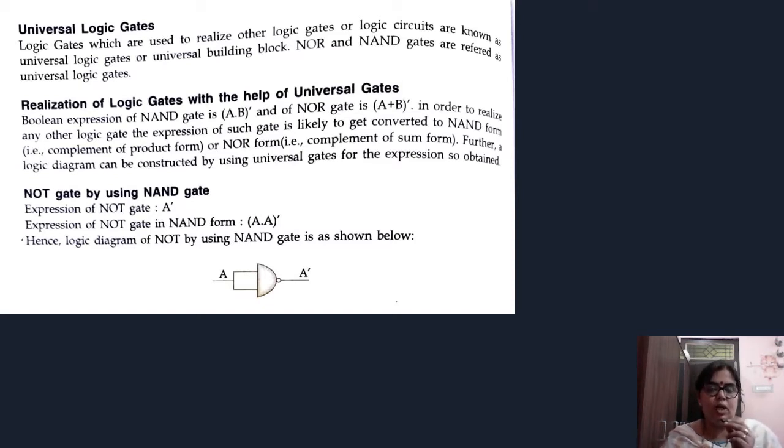Logic gates which are used to realize other logic gates or logic circuits are known as universal logic gates. Or we can say in other words, universal building blocks. NOR and NAND gates are referred to as universal logic gates. What is NOR and NAND? NAND is AND and NOT, meaning (A dot B) whole complement. And for the NOR gate it is (A plus B) whole complement.